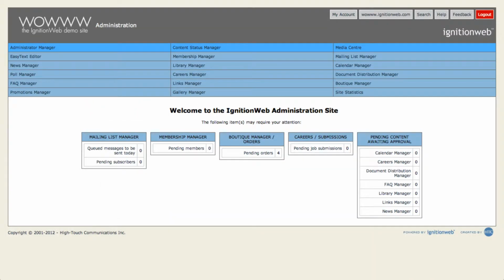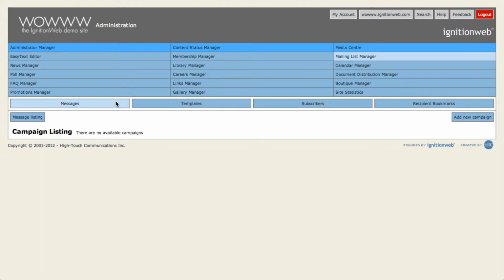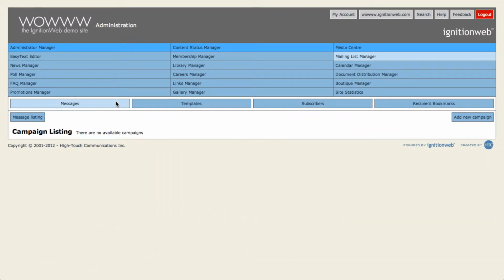I'm going to get started with my Christmas mailing campaign by going into Mailing List Manager and clicking on Messages. This will bring me to a listing of all my existing campaigns. All the messages I create with Mailing List Manager must be organized into campaigns. Categorizing messages into campaigns facilitates administrator organization and allows for default bookmarks and templates to be assigned for related promotions.